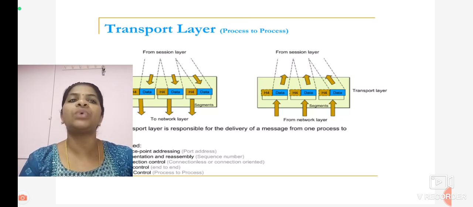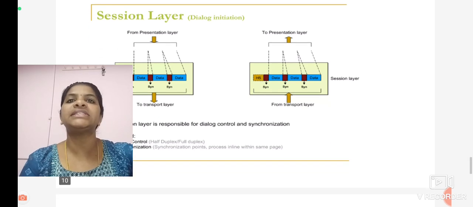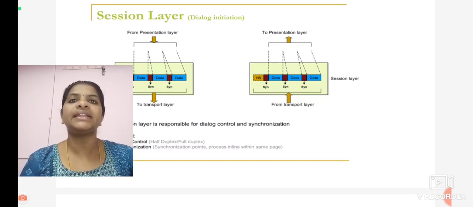The next one is the session layer. It is the fifth layer in the OSI model. The session layer is used to establish, maintain and synchronize the interaction between communicating devices. It has two functions: dialogue control and synchronization.